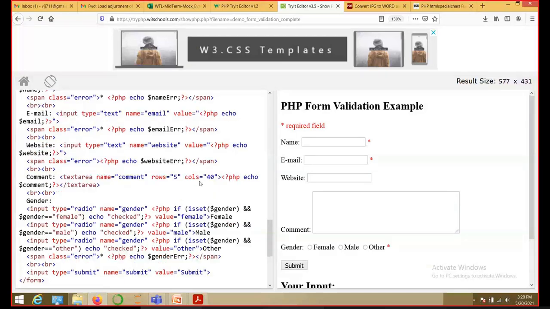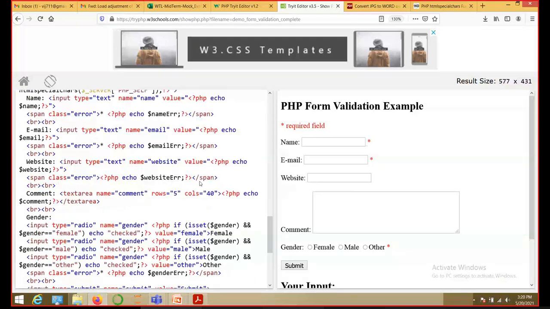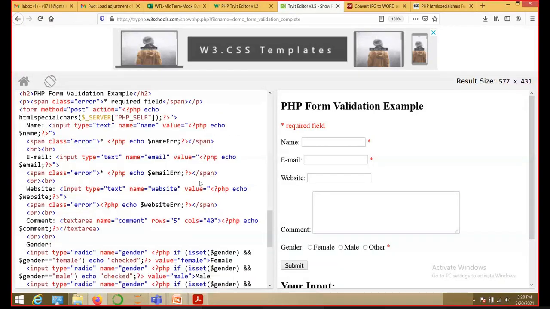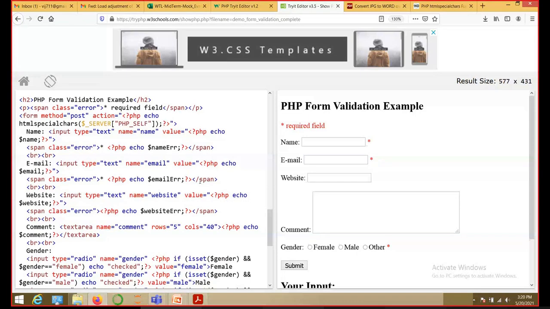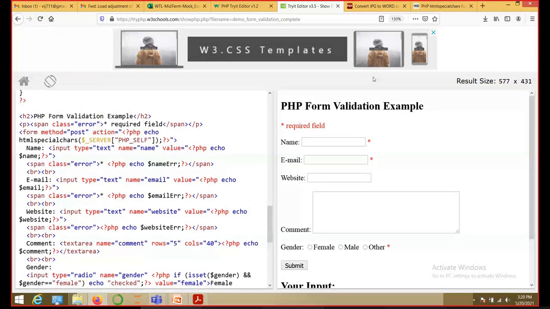So on the right hand side, you can see a form which we are filling, and we are sending it to the same page again. Okay, so let us see the designing of the form quickly. As part of HTML, we have some static text, PHP form validation example, and then we have made an indication that star indicates required fields, right? So you can see the effect of that on the right hand side over here.